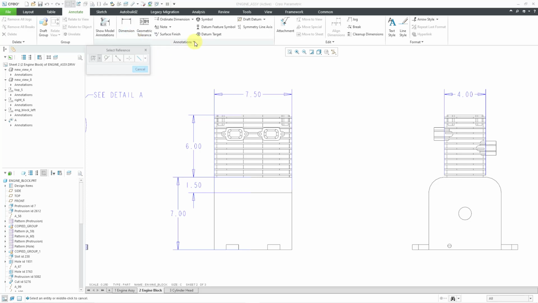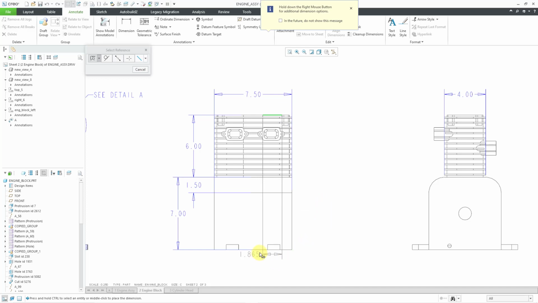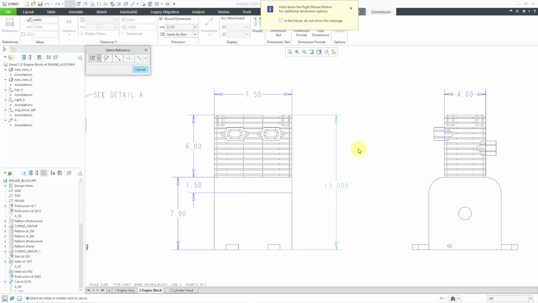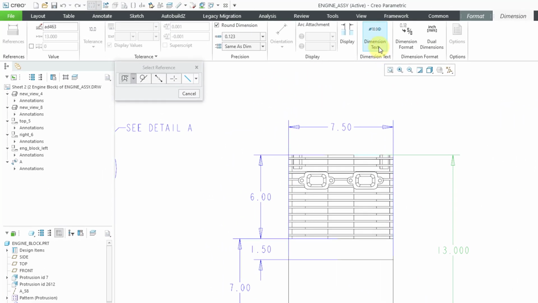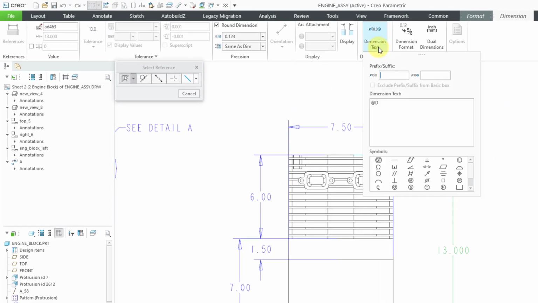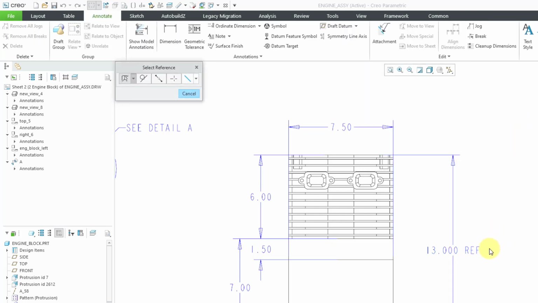Let's create a dimension, and I can dimension from, say, this line here. Let me hold down the Control key and select a horizontal line over here, and then middle mouse click. And then, let me close this in order to get out of the dialog box. You could add text to the dimension. If I click on the dimension text button from the dimension tab that you get, you can add prefixes or suffixes. So one way is by going into the suffix field, and I can type in REF and then click, and there I have a reference dimension.